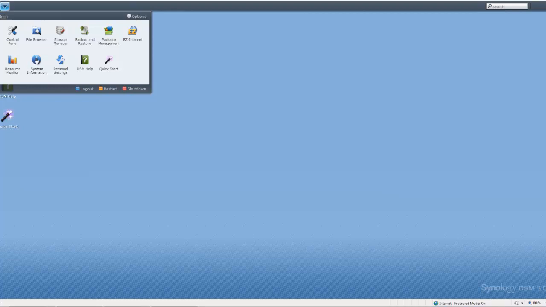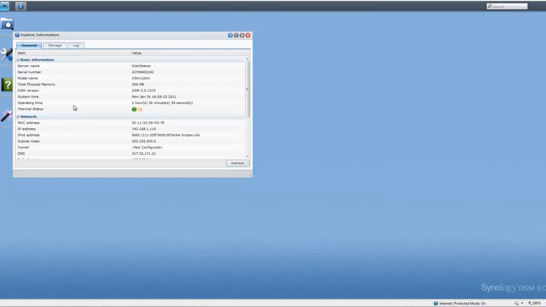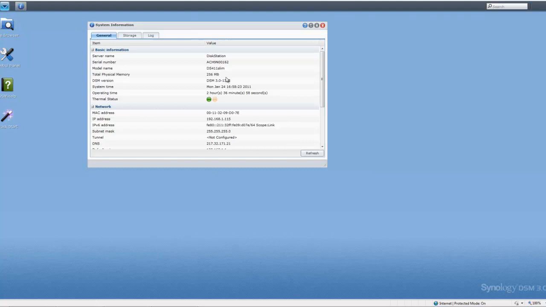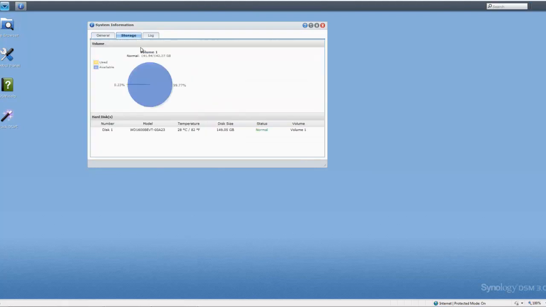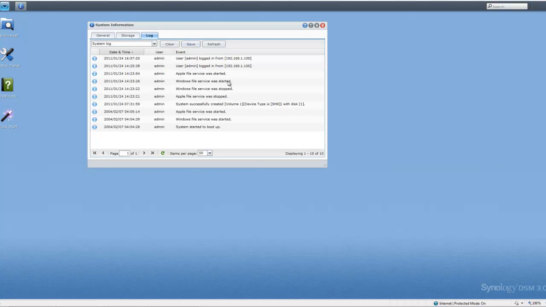Let's just take a quick look at system information for a second. And if we have a look at that, you can see that we've got the name of the machine, how much memory, the version of the software, how long it's been up and running, and other sorts of information there. Again, we can see information on storage, and if we wanted to, we could see the logs. So let's just close that.